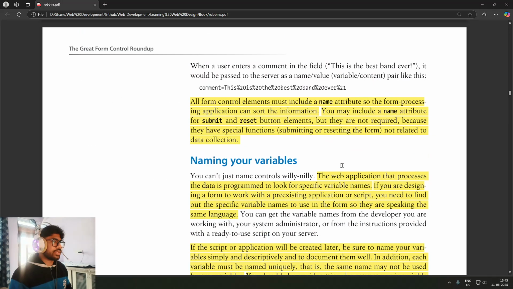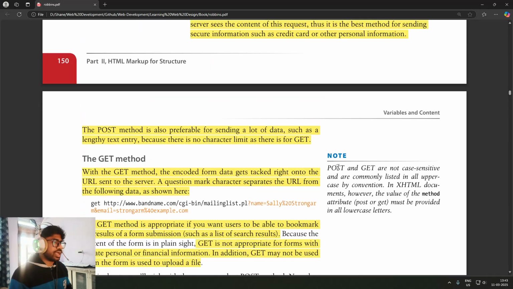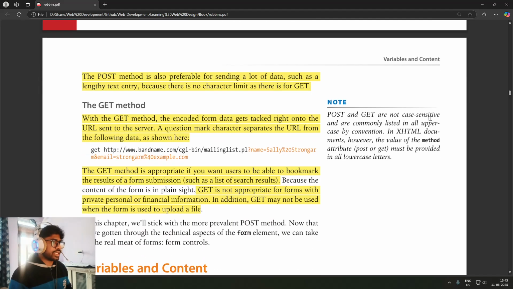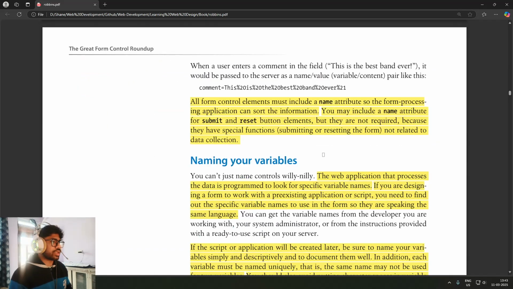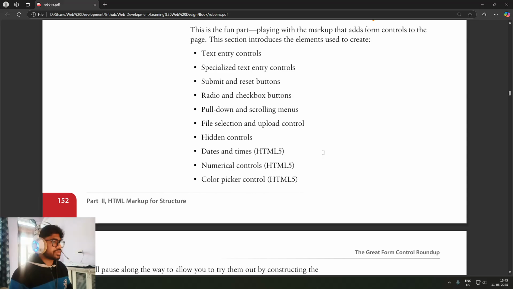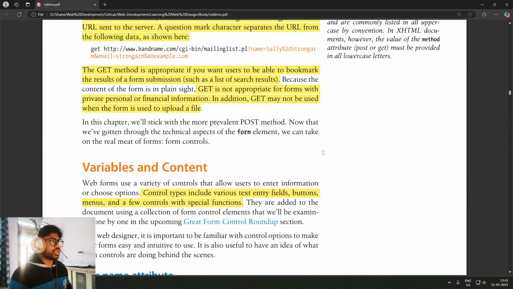The post and get values are not case sensitive and are commonly listed in all uppercase by convention. In XHTML documents, however, the value of the method attribute, post or get, must be provided in all lowercase.